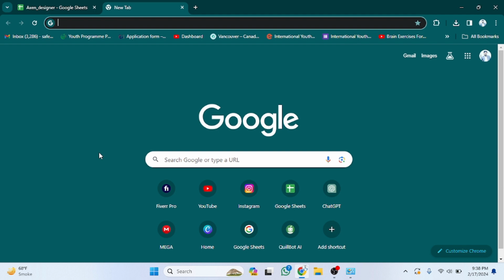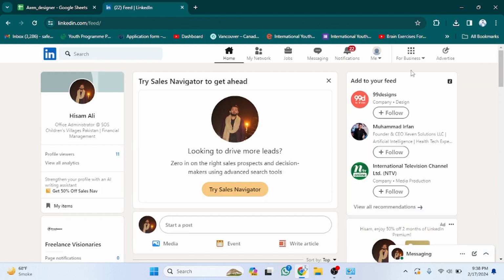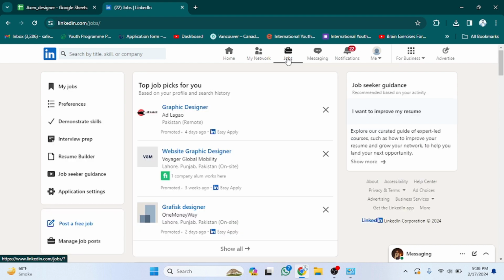So let's start. First of all, you have to open the LinkedIn website. So we are going to open that. As you can see, I have opened the LinkedIn website. You will see some options here like My Network, Jobs and Messaging, and all the details are provided here. We are going to click on the Jobs section because we want to apply for a job, and after clicking on the Jobs section, you will see the jobs related to your profile.